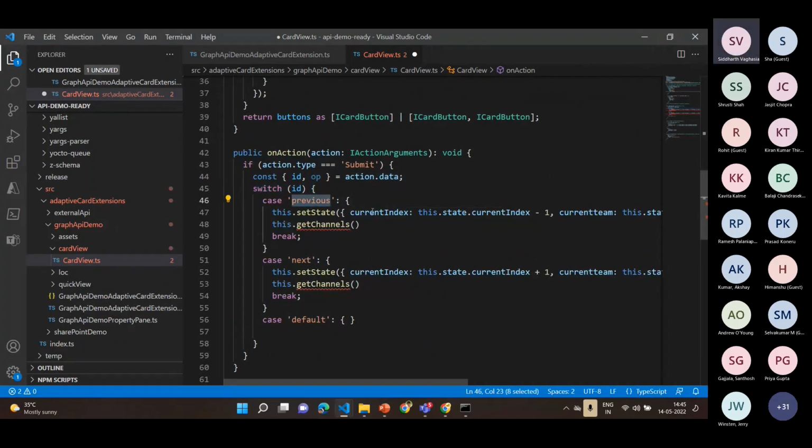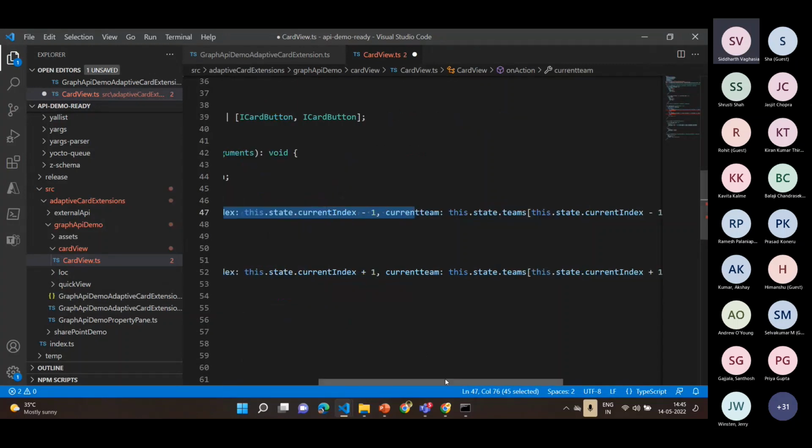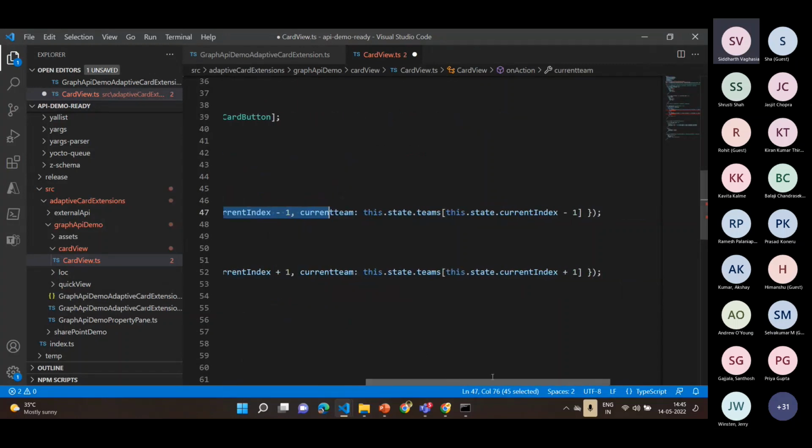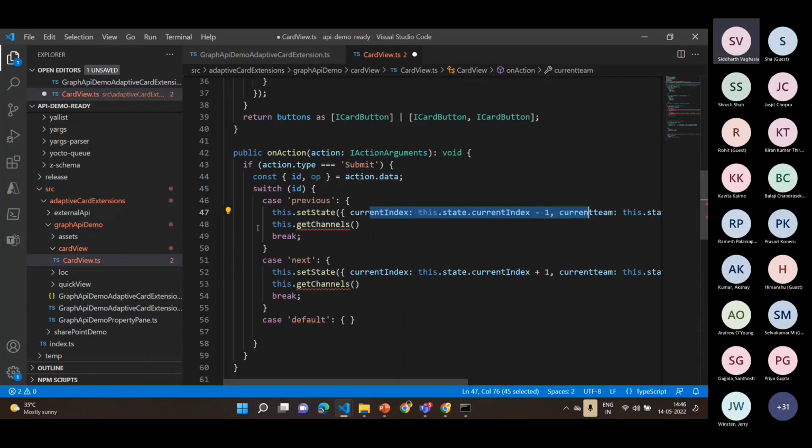If it is a previous button, same logic, we are decrementing the index and setting the current team to current index minus 1. And I'll talk about this getChannel. Sorry. And then we have next.